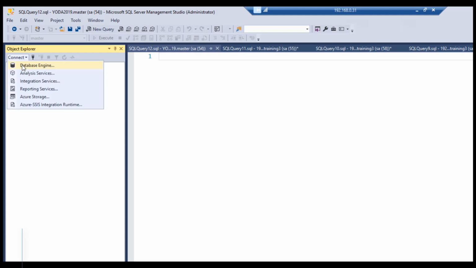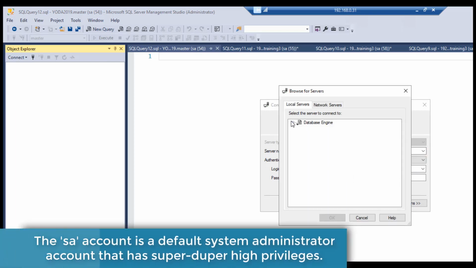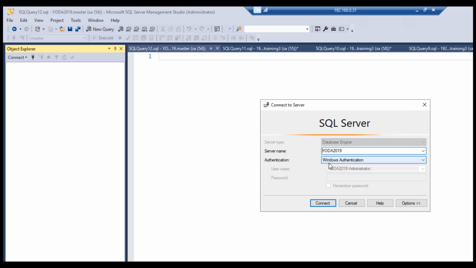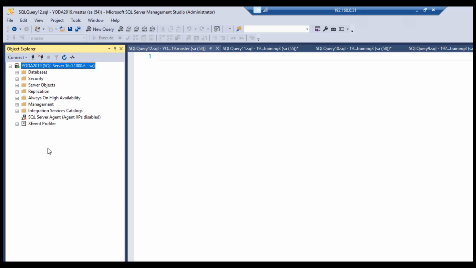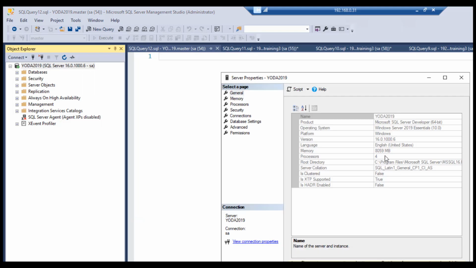If we go to Connect and Database Engine, we can go to the server name and we can actually browse to see what we have available. So the first thing that's actually being broadcasted is this one here on Yoda 2019. And let's try to connect via the SQL Server authentication. We're going to use the SA account. And let's connect.